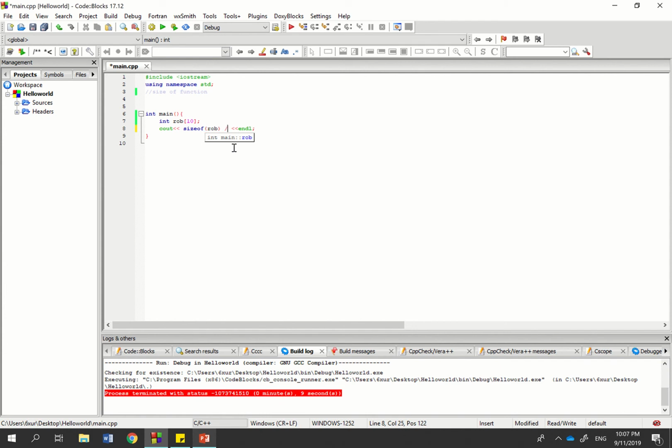So now what we have to do is divide this by the size of one of the variables inside. Instead of entering rob, we choose the first or any value inside this array. So you're basically dividing the size of the total by the size of each to get the number of all the numbers.